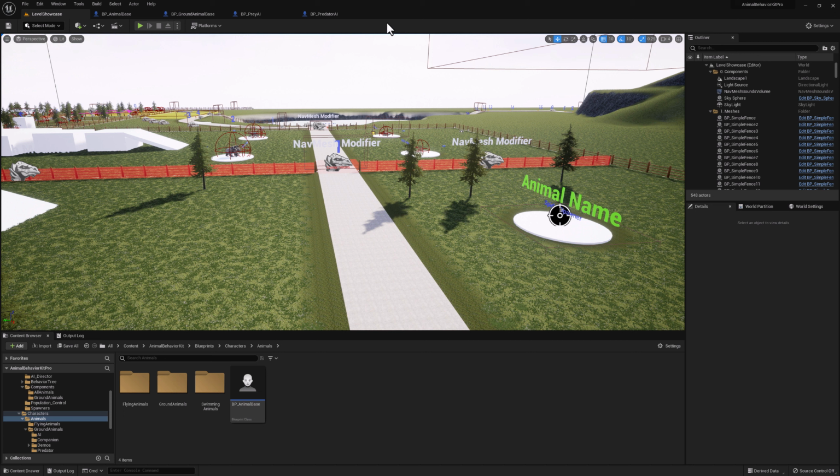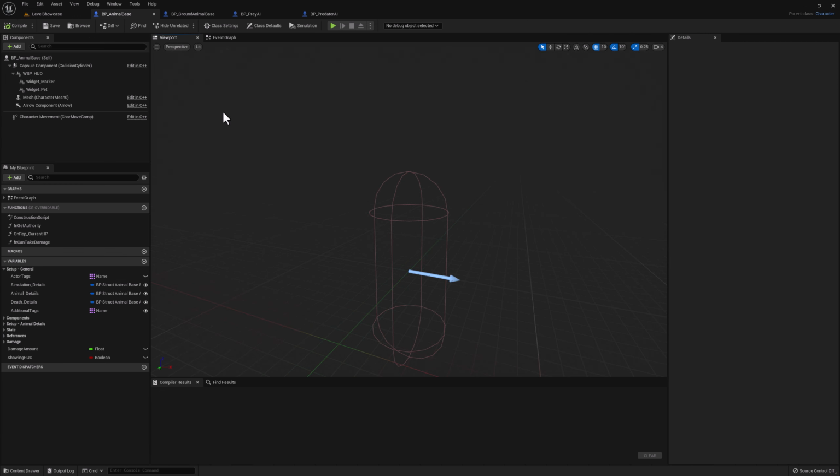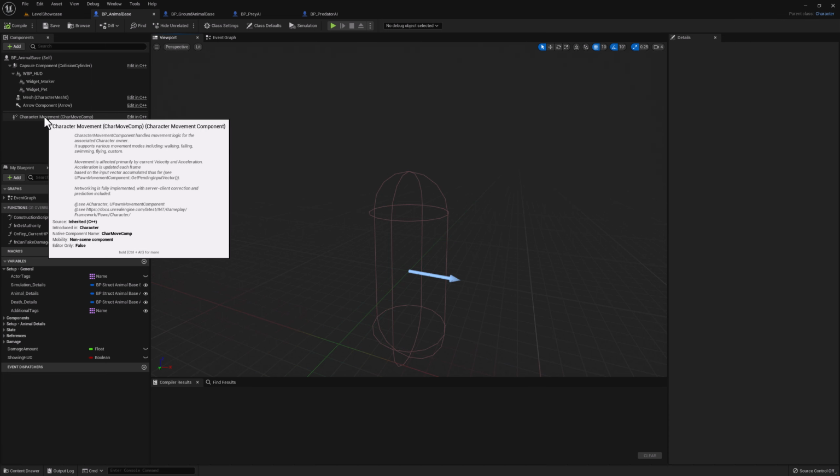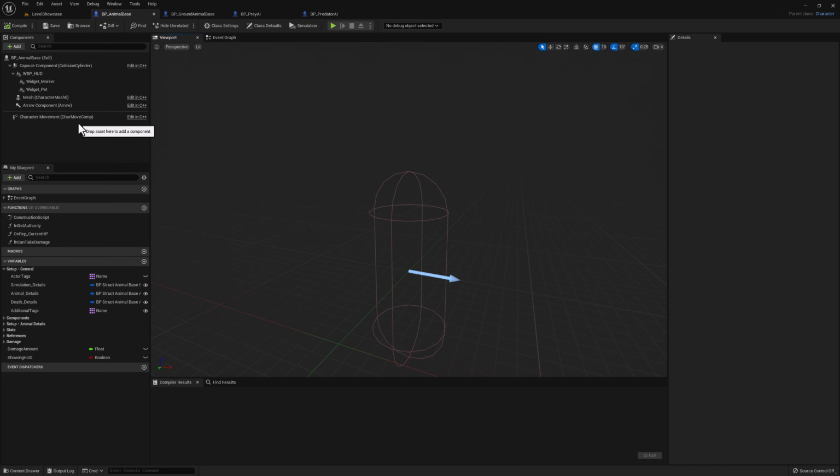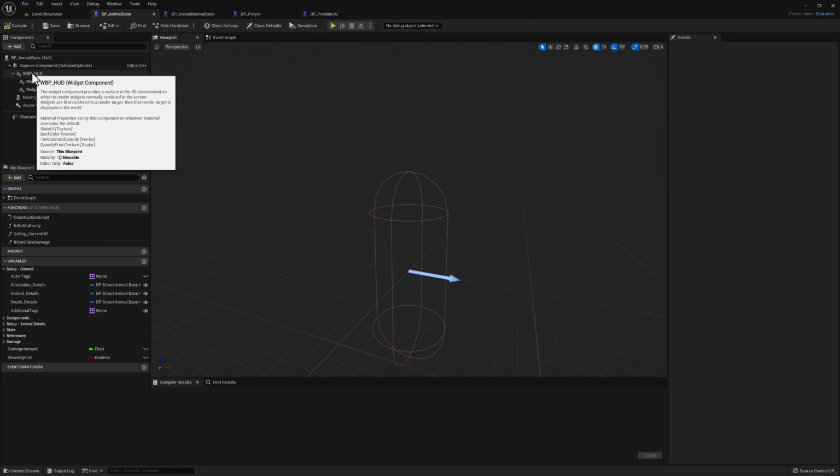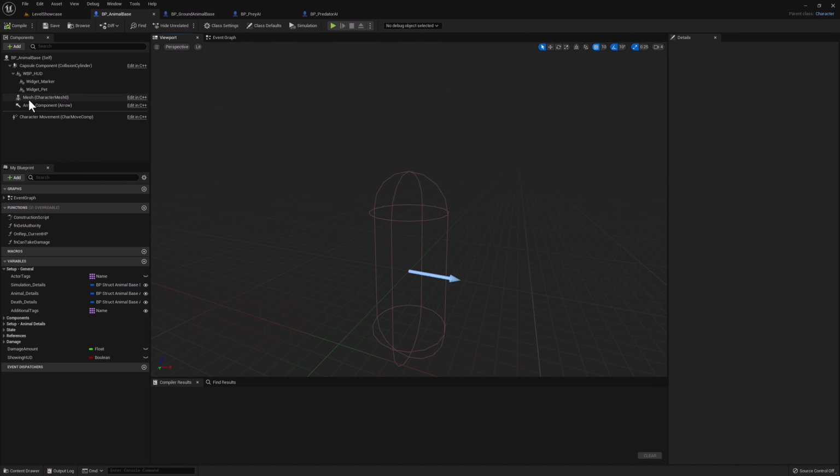This is a great example of how to use inheritance when we're talking about creating different categories of animals. And right here in the project, you can see that I have a base animal class. If I open this right here, you'll see that we have derived this class from the character class. That way we have the character movement component, etc. I've added some widgets for the HUD. You can see that we have the skeletal mesh here, even though it's empty.